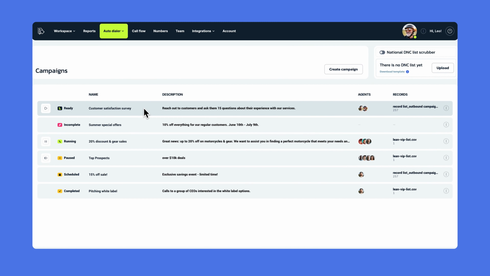Once your campaign has been created, you'll see it in the Auto Dialer main tab. Each campaign can have one of the following statuses. If it's ready, the campaign is set, it's ready to begin. If it says it's incomplete, that means at least one of the settings is missing and needs to be filled out. Remember, a campaign needs to have at least one number, one agent, and one client to run. If it says preparing, the record list is being imported. Just wait a couple minutes until it's done.